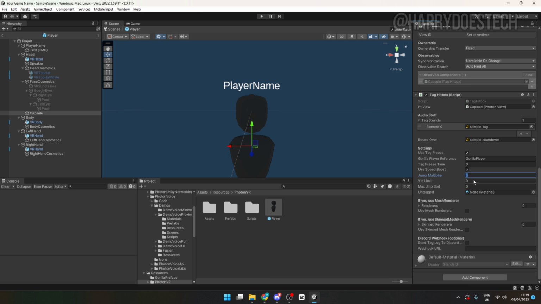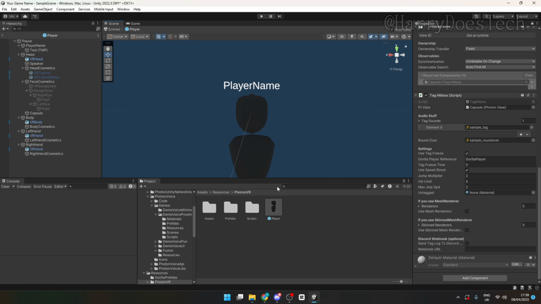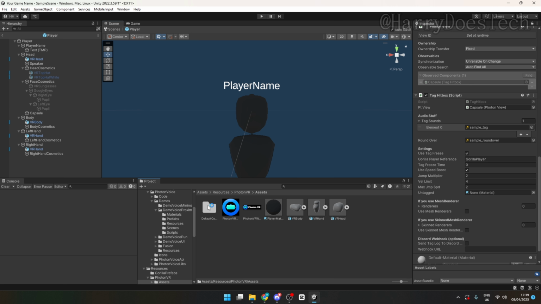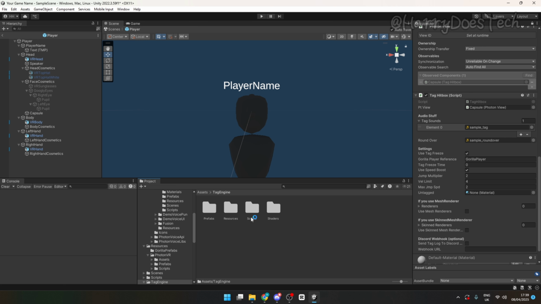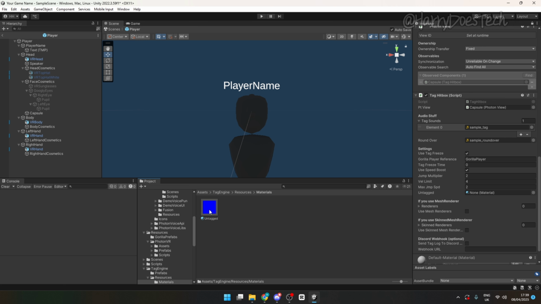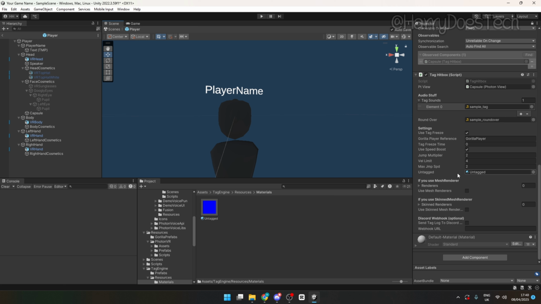And then if you also want to use speed boost, do that and then set these values, like jump multiplier and so on. And for untagged, I created a cool effect. So if you go to TagEngine, resources, materials, and select untagged, you can see the untagged players through walls. And yeah, for tag freeze time, just set that to like 1.5 or something.